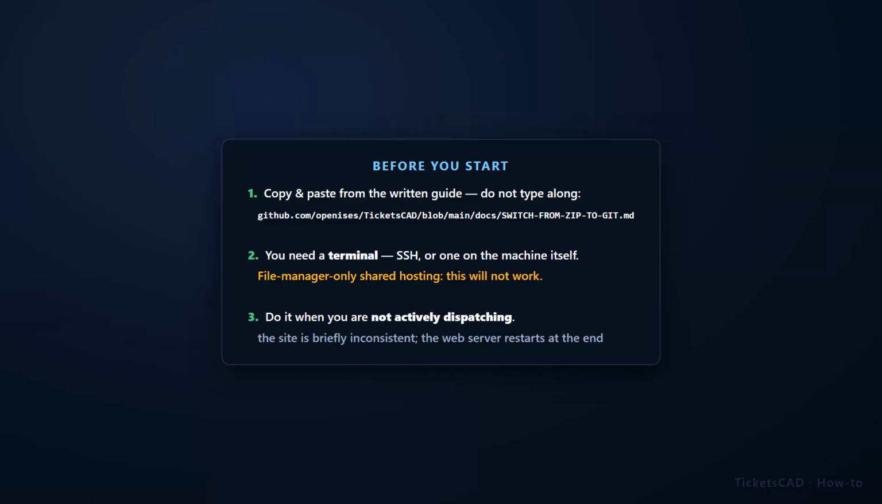3 things before we start. First, everything in this video is written down, with the Windows and Linux differences spelled out side by side. The link is on screen now. Open it and copy and paste from it rather than typing along with me. Second, this needs a terminal, SSH, or a terminal on the machine itself. If your web host only gives you a file manager and a browser, none of this will work. Open an issue and we will help you work out your options. And third, do this when your group is not actively dispatching. The site is briefly inconsistent while the files are replaced, and we restart the web server at the end.